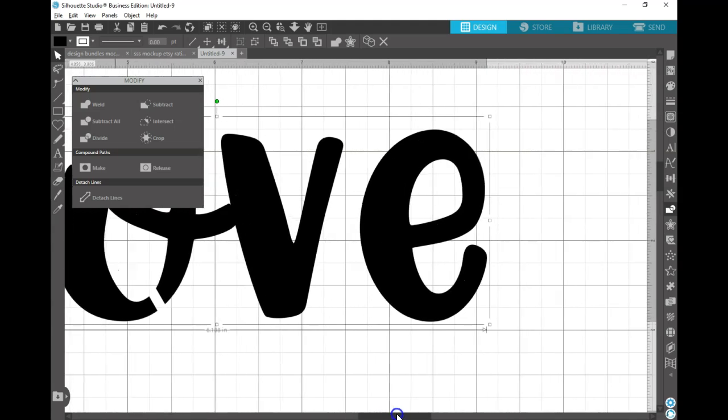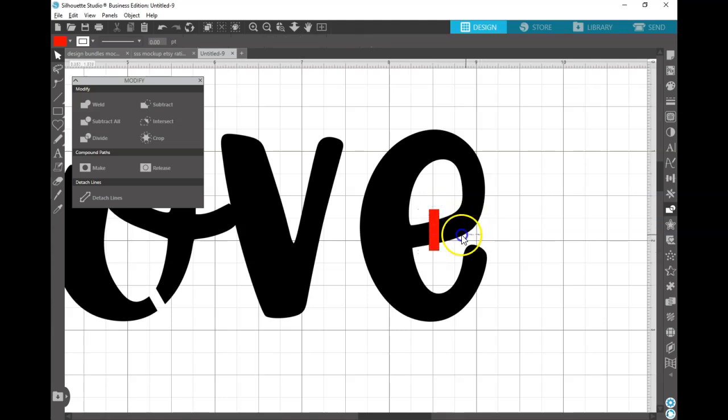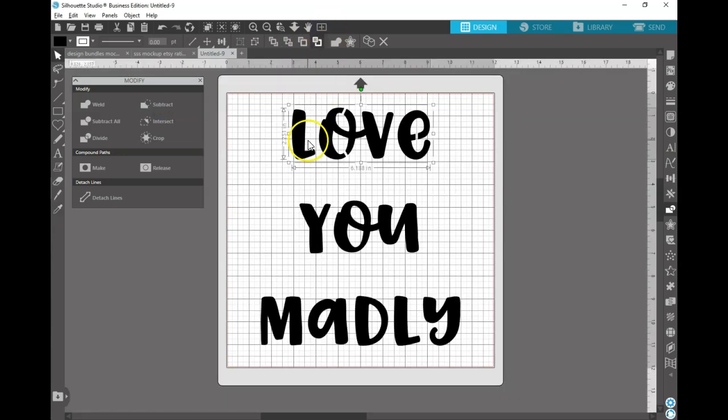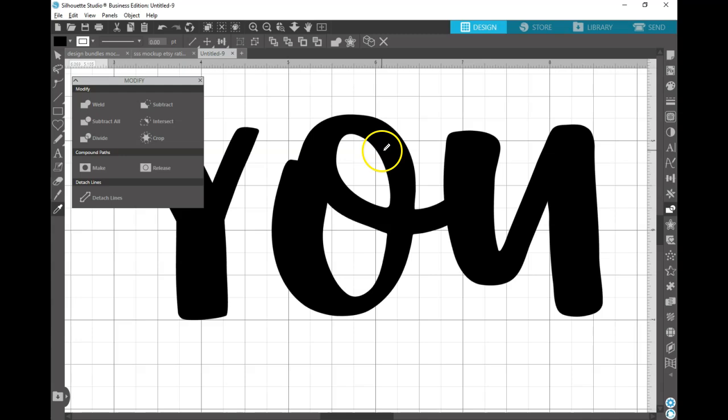And then you're just going to want to hit the group so that your text gets grouped back together. And then just copy and paste that again for the E and do the same thing. Subtract all, and go ahead and go through the same process with the O on the YOU, the U.